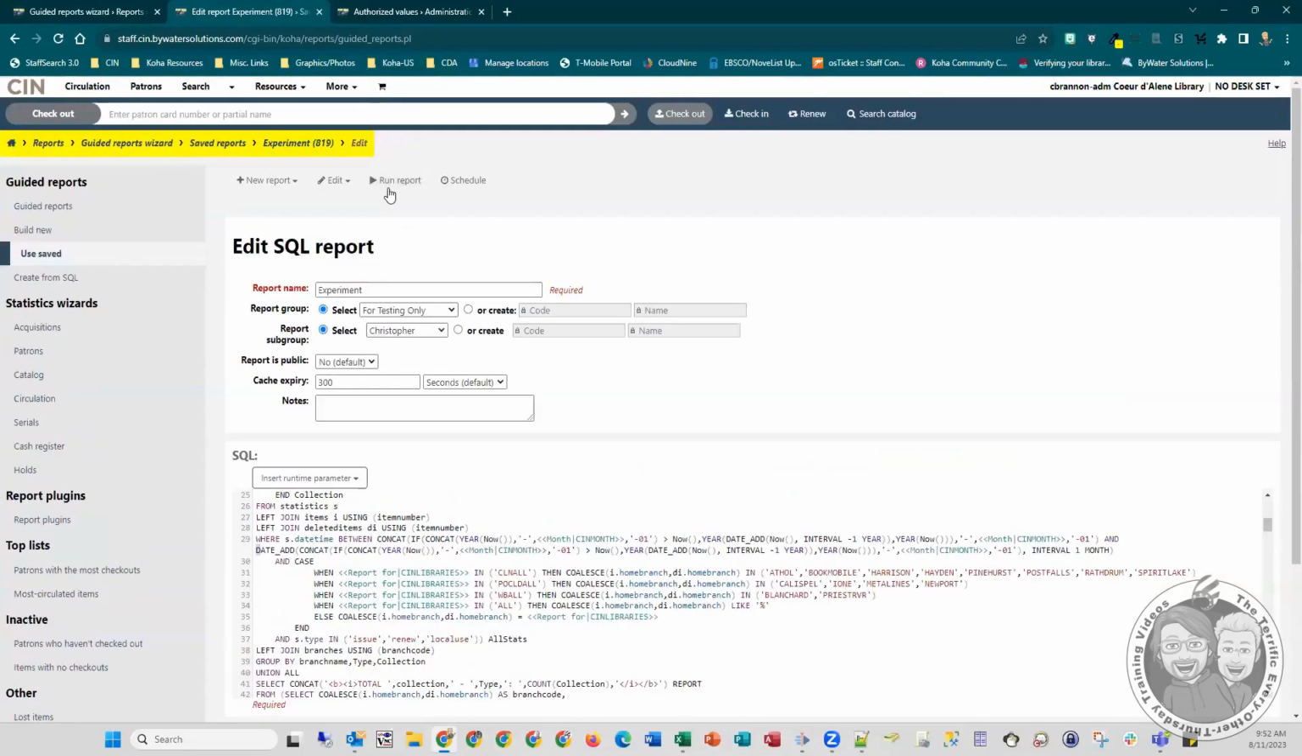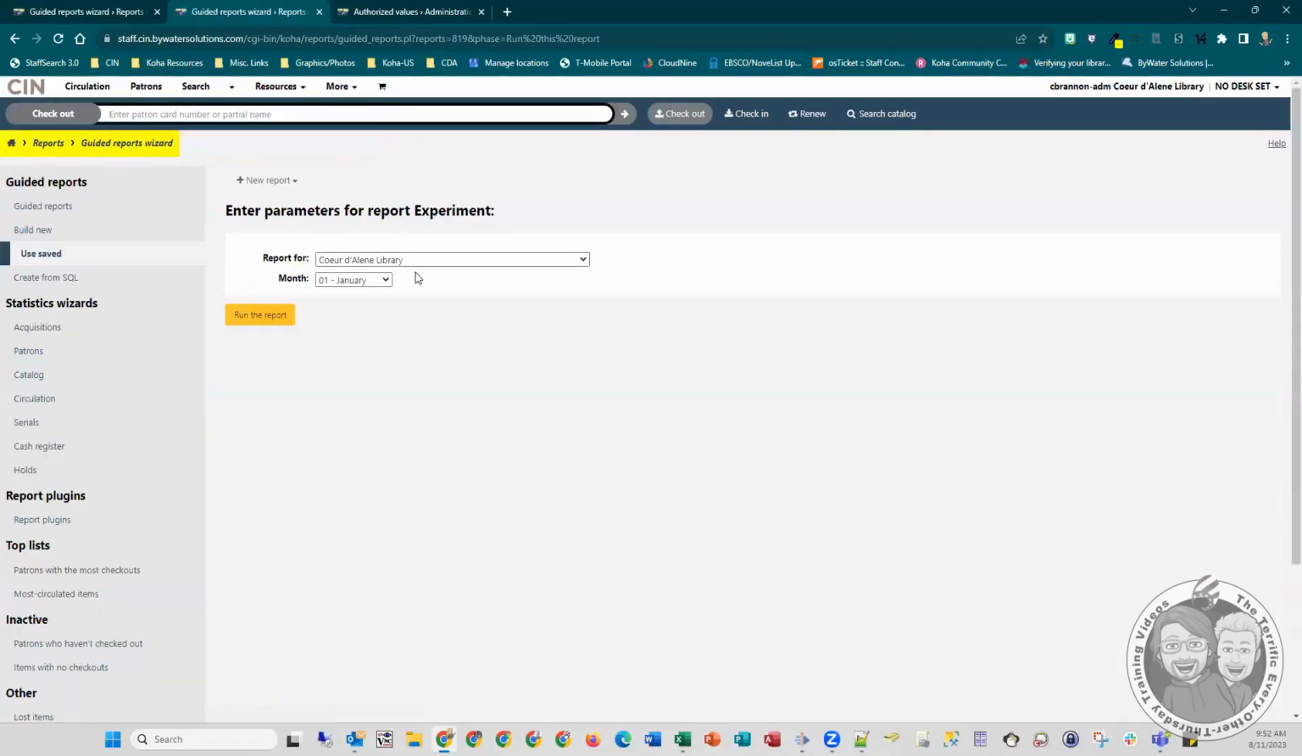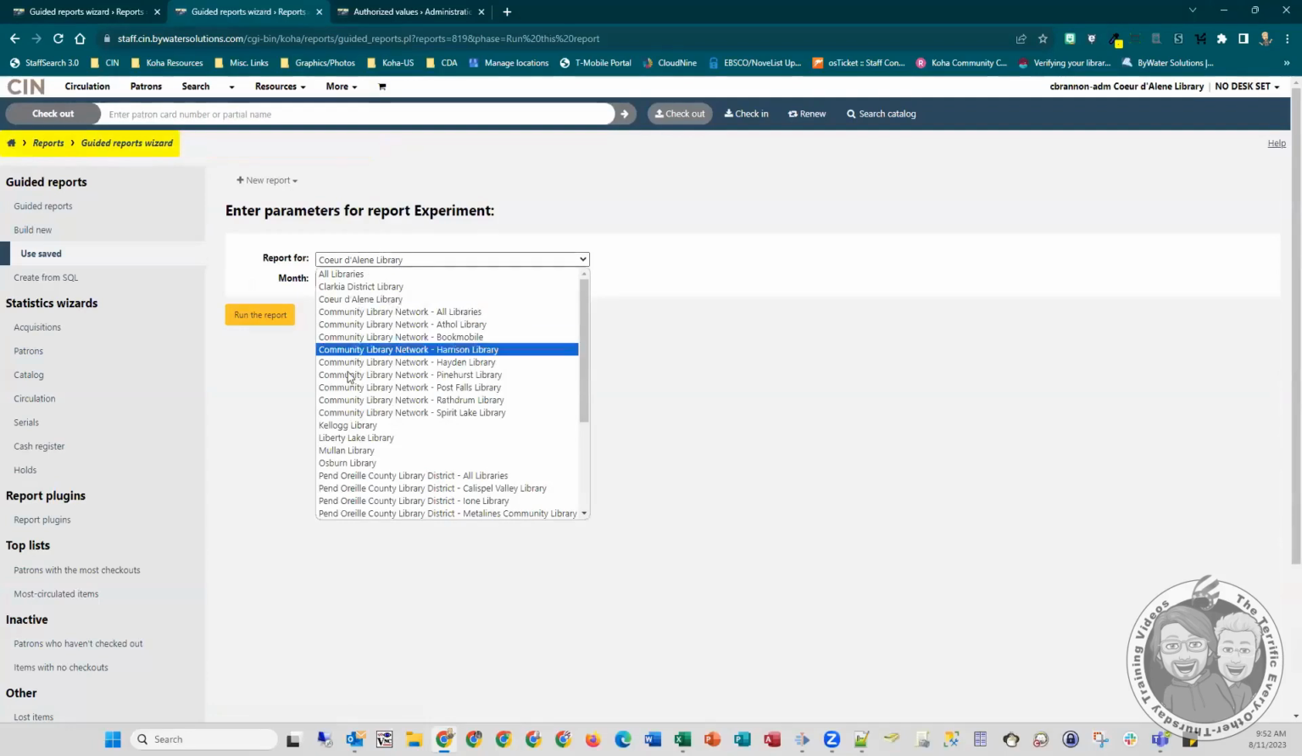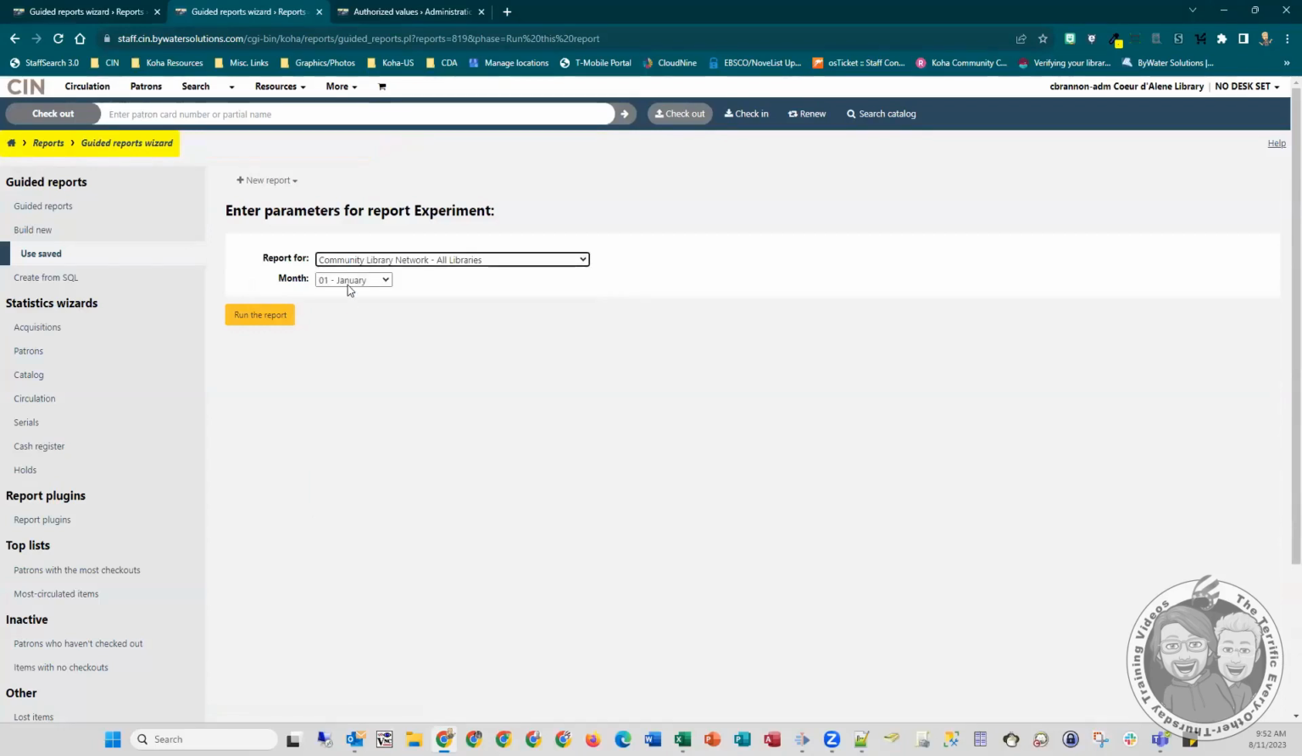So when I run this report, this is what it looks like. I can pick individual libraries, or I can pick a group of libraries, and I can pick a month. And like I said, if I choose a month that hasn't transpired yet, this is going to go off of September of last year, rather than this year.